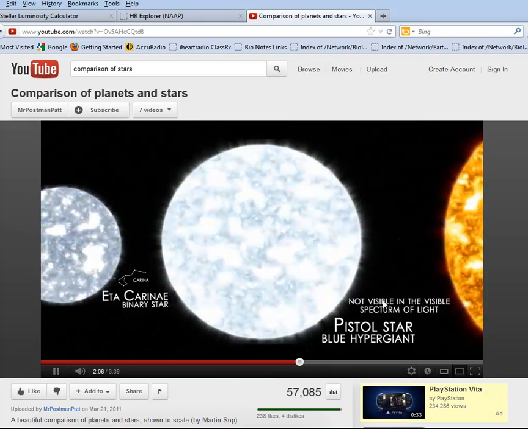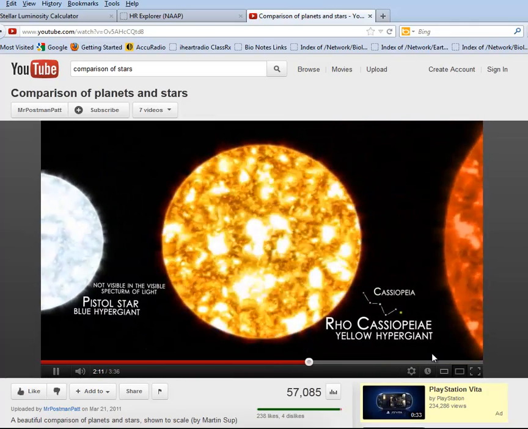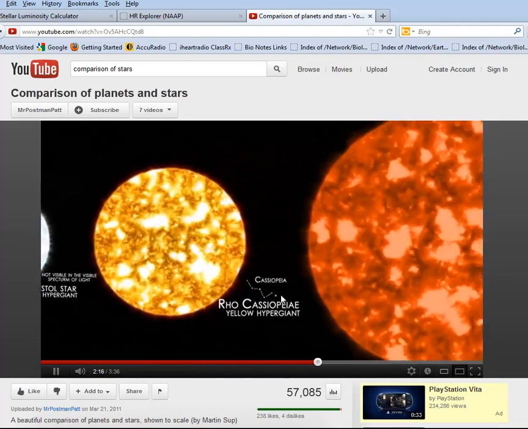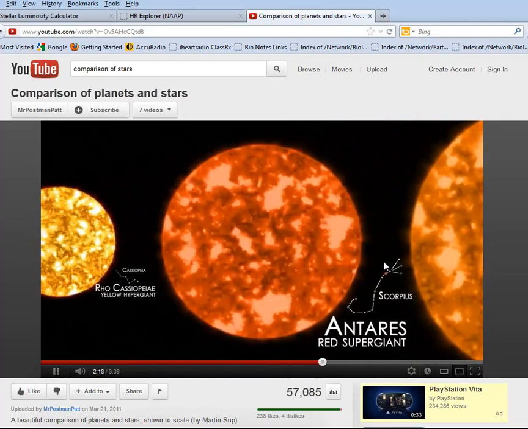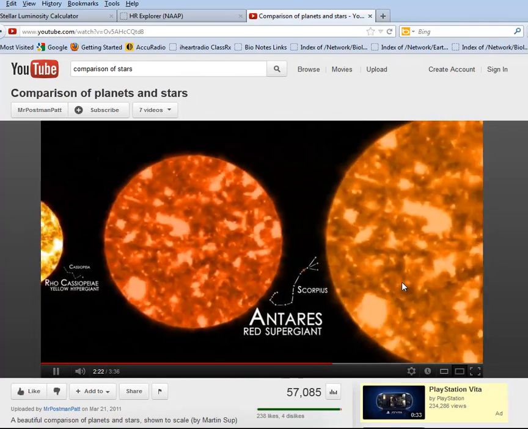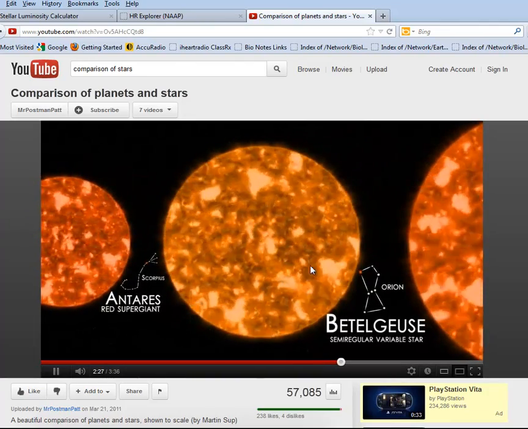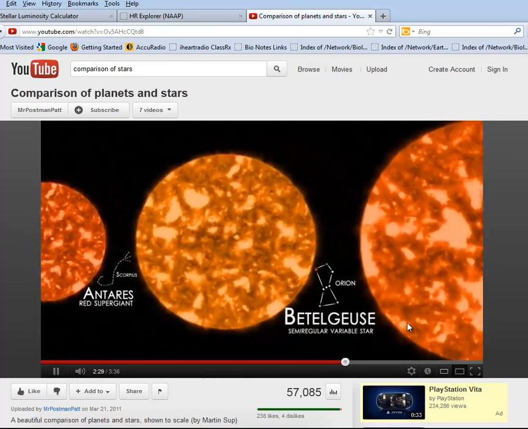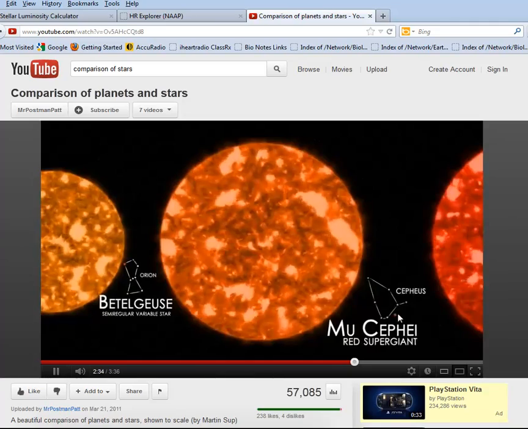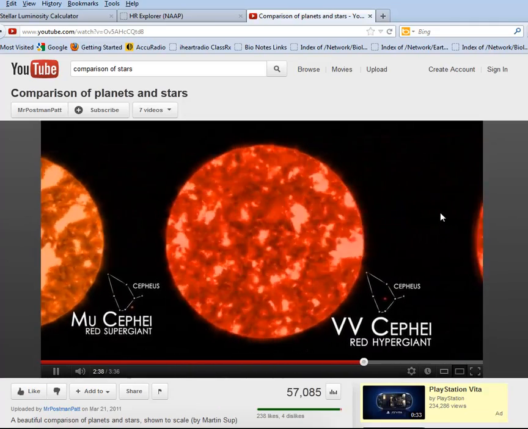Pistol star, which is a blue giant, not in our eyesight visible spectrum at all. Rho Cassiopeia, Cassiopeia, not one of the W stars, but you can see it in there. Antares, alpha star in Scorpius. Betelgeuse, alpha star in Orion. Mu Cephei, not in the house of Cepheus, but down there. Not sure whether or not you can see it. You probably can with binoculars.